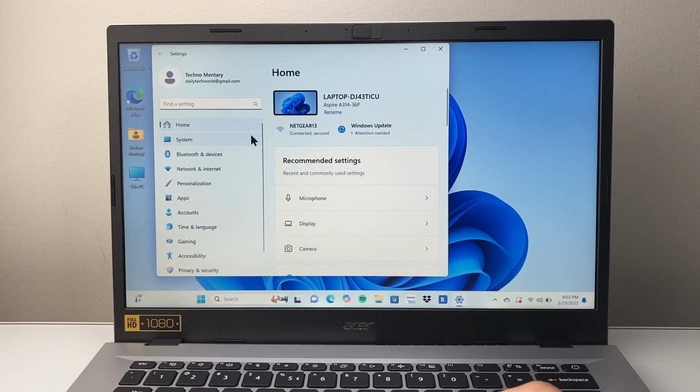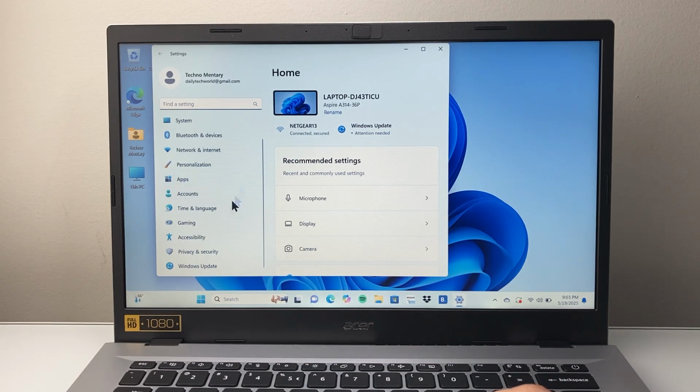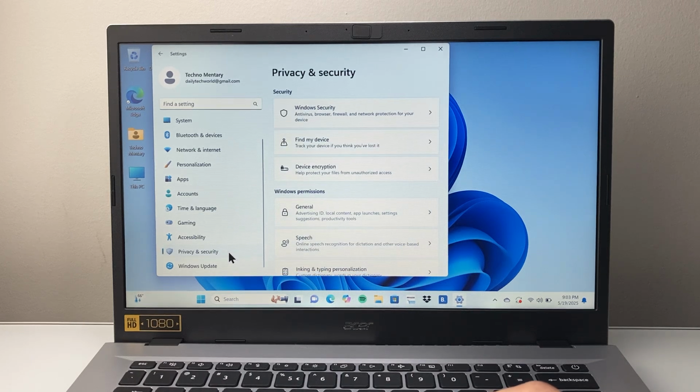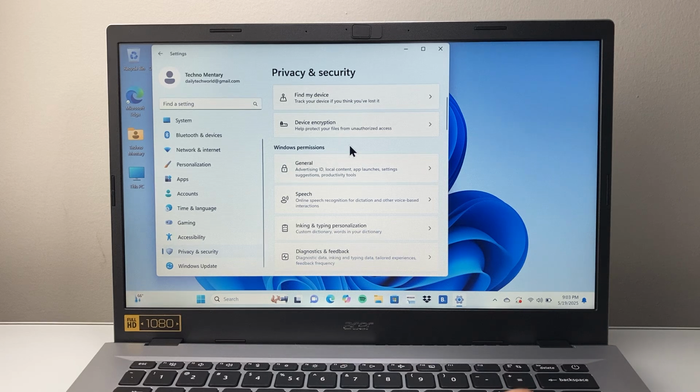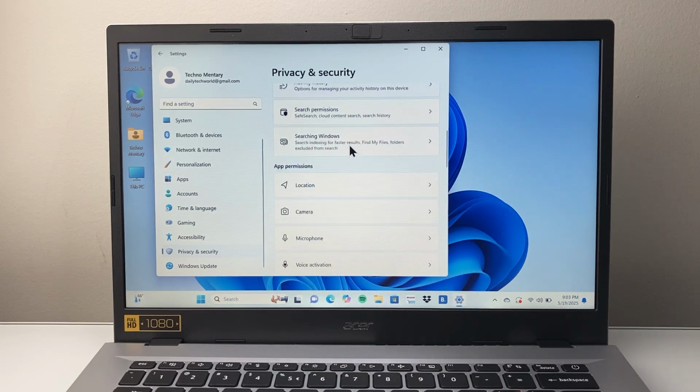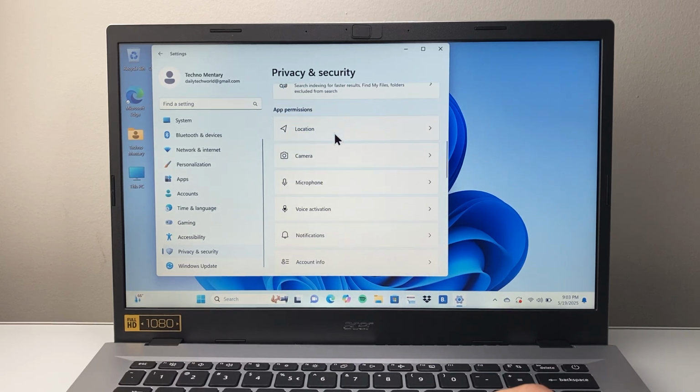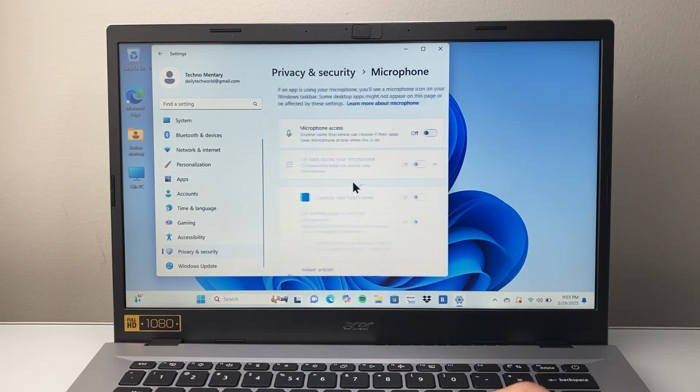Now once in your settings, you're going to go down here and look for Privacy and security settings. So we're going to click on that. And once you click on that, we're going to scroll down a little bit further for App permissions, and we're going to look for Microphone right here. So let's click on Microphone.